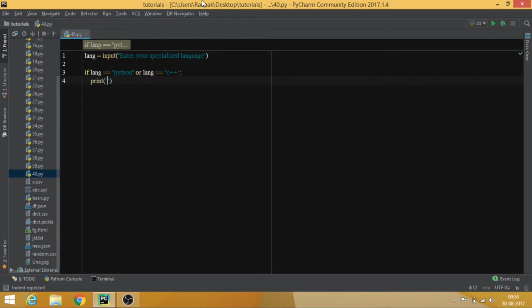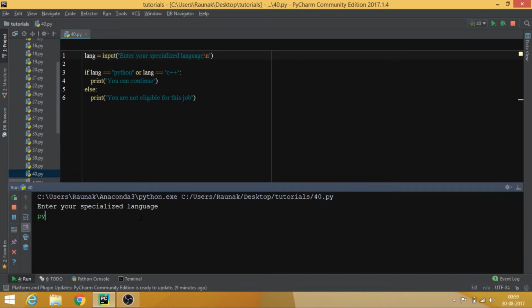So we can say print, you can continue, or else we will say you are not eligible for this job. Fine. Now let's test this. This is the simple if statement, and I hope you know this. Let's run this. Enter a specialized language, let's say Python, and it says you can continue. Let's try C++, it says you can continue. And if you enter something that is not there, it says you are not eligible for this job.